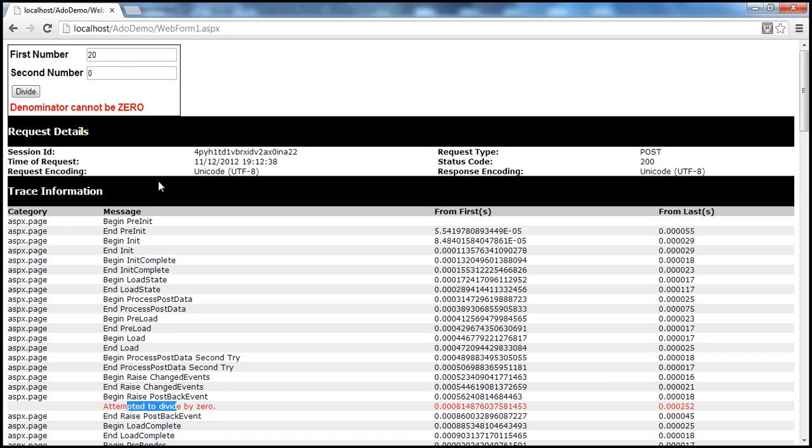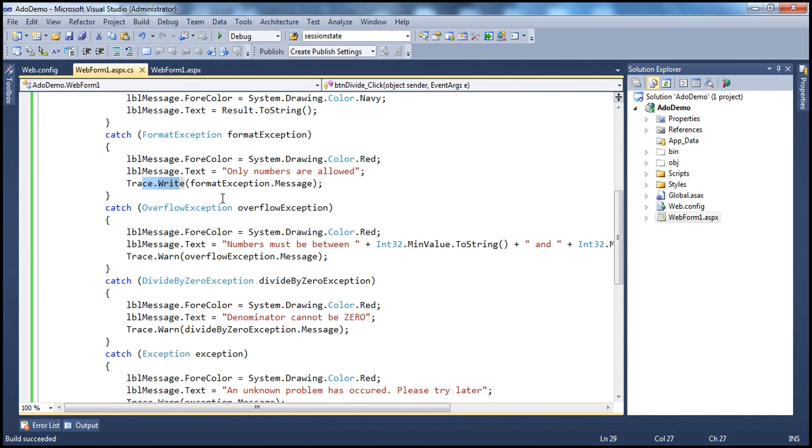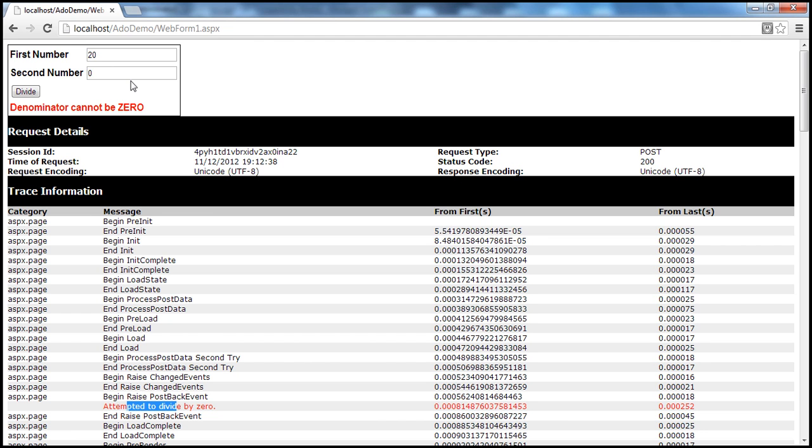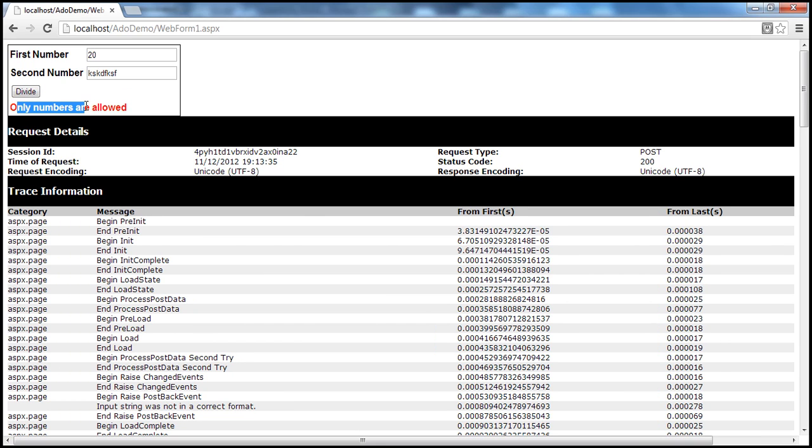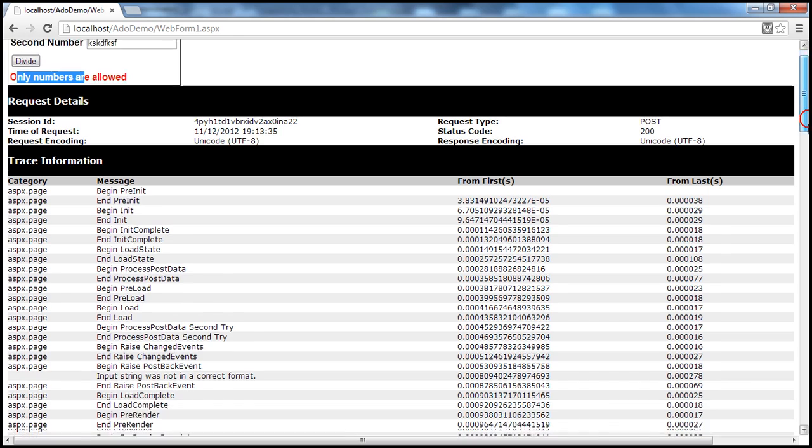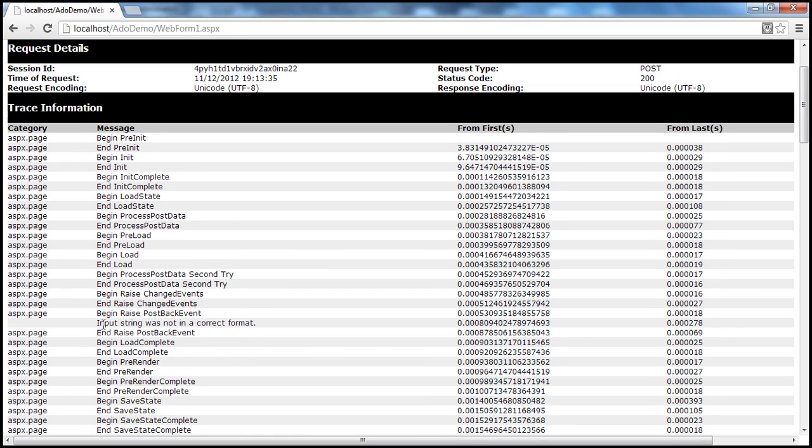Now how to cause the format exception to occur. Instead of entering a number, if I enter something like this, alphabets, these alphabets cannot be converted into an integer, so we get a format exception. So I click that, only numbers are allowed, and then you see that exception message here. Input string was not in a correct format. Again, that's within raise postback event, and that's in black color.